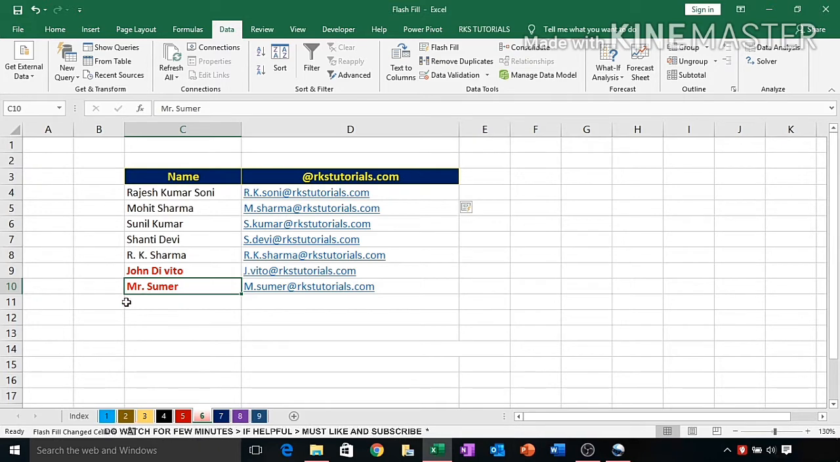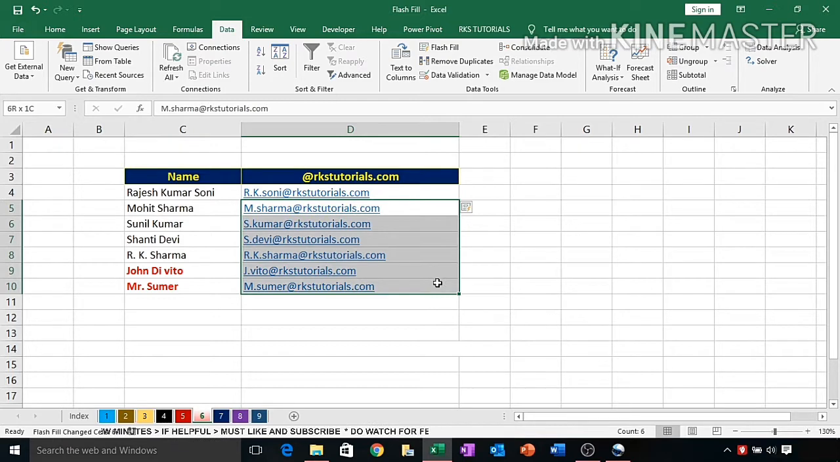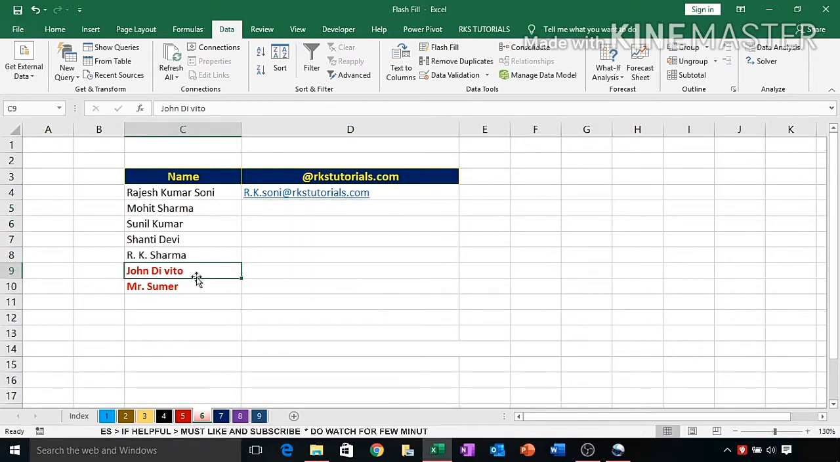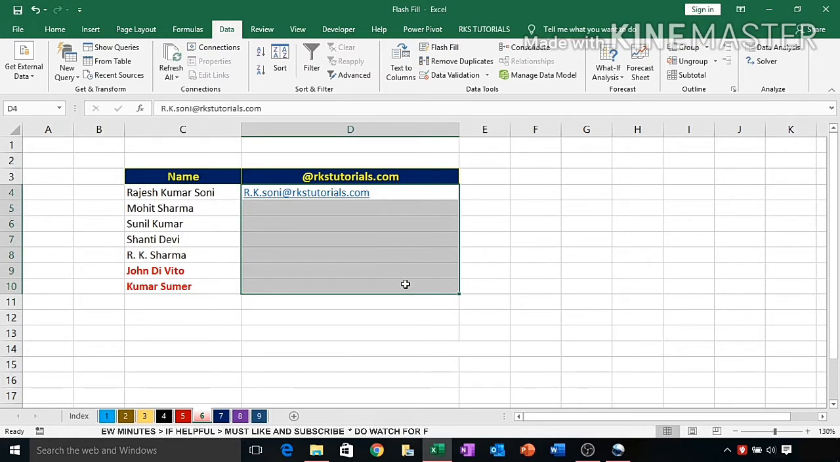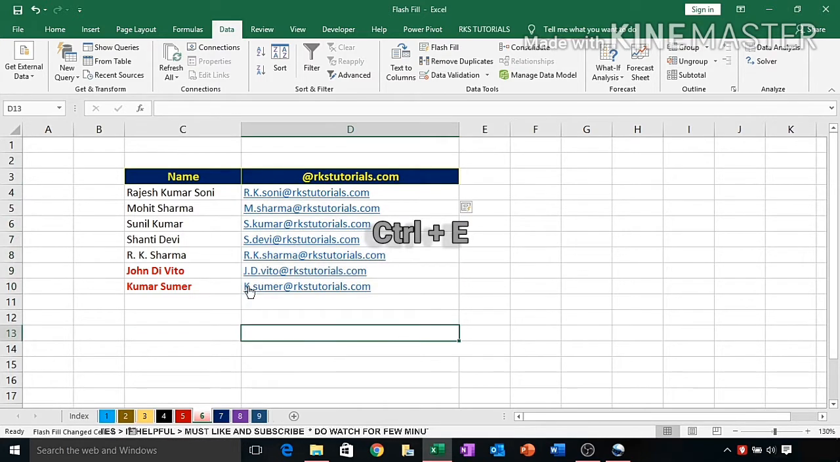So first of all we change these two names, we remove them, and now rectify the problem. Here we put V in capital, and instead of Mr. Sumer we write, suppose, Kumar. Now we again apply Flash Fill, Control E. Now it is J D Vito and K Kumar, K Sumer.